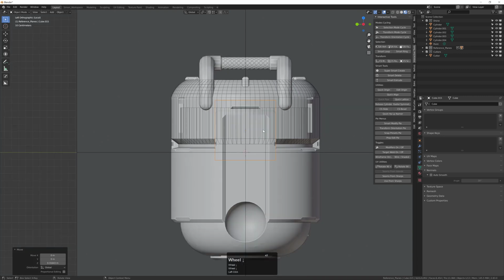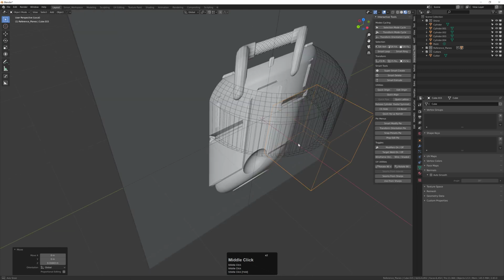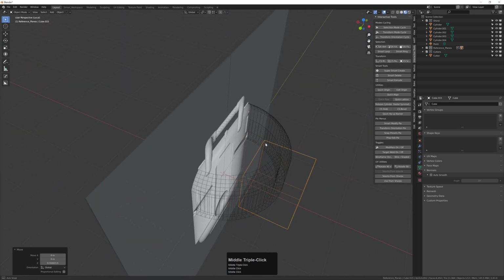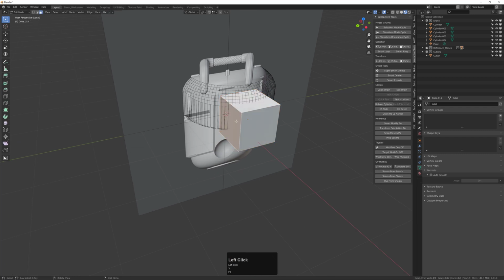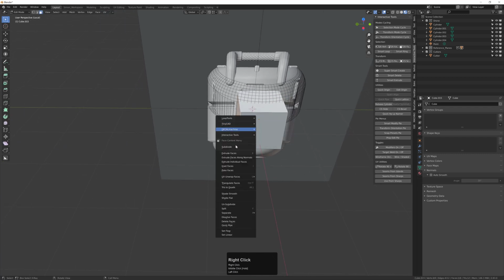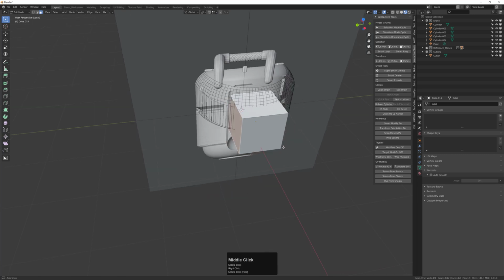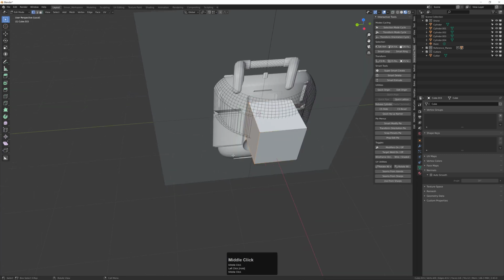Now I don't want to extrude this straight into the body. I want the side to have a bit of an angle. So we're going to use the shear command. So go to face mode and then right mouse button. And then what we're going to do is look for shear. Actually, we need to be in vertex mode. So select the vertices on the side, right mouse button, and then shear.